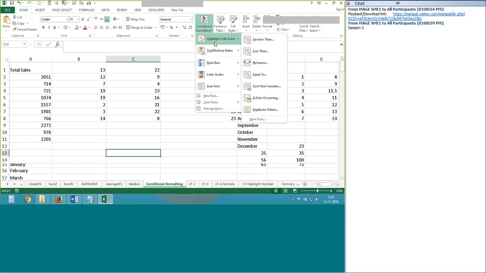In that, we can apply conditions which are readily available. First one is highlight cell rules. Second one is top/bottom rules. Let me concentrate on the first: greater than, less than, between, equal to, text that contains, a date occurring, or duplicate values. These are the first condition's sub-options.